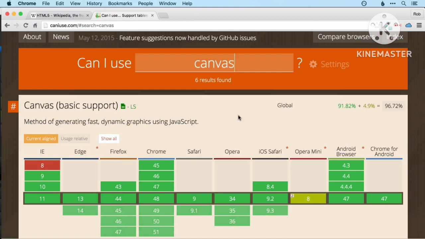So I hope you're excited about the potential for HTML5 to enhance your sites and make them look great and be more powerful and interactive for your users. We're going to start by looking at how HTML5 can enhance forms in the next video.